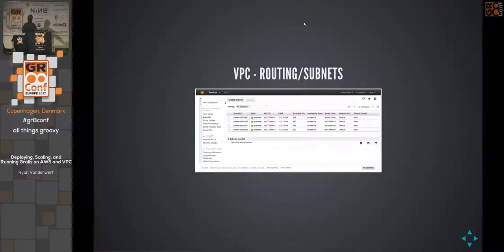In that case, we've got our subnets created here, and then we tell it what CIDR block it goes to, which is those big blocks of private IP addresses it gives you when you create it. So all your IP addresses are going to be something in that range.